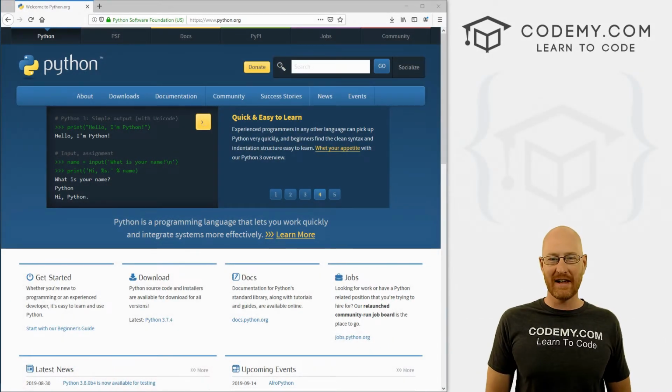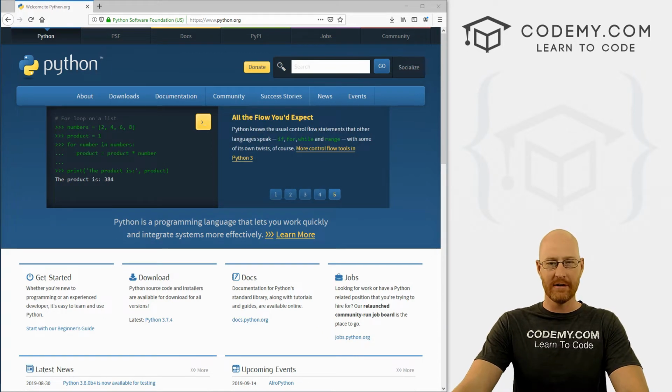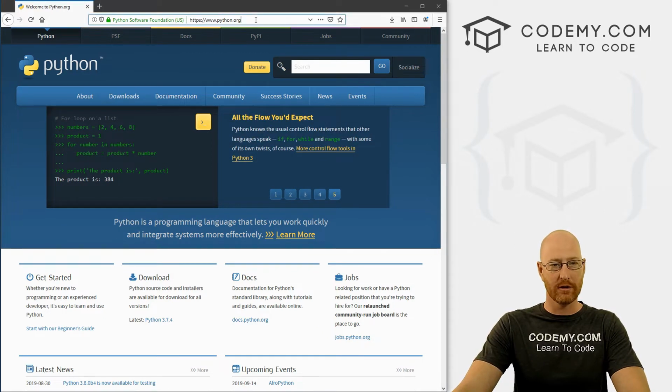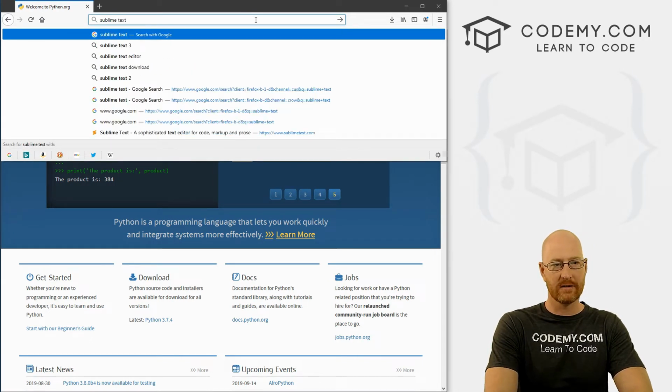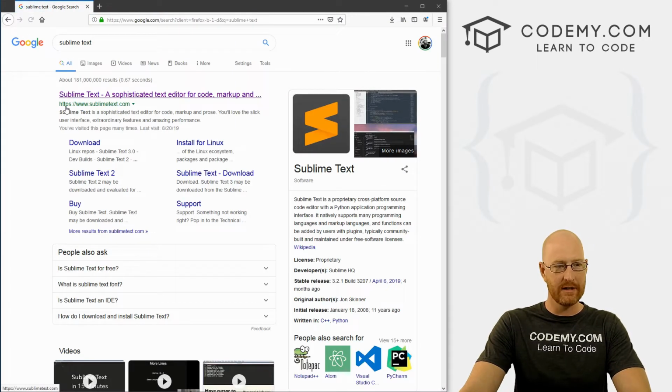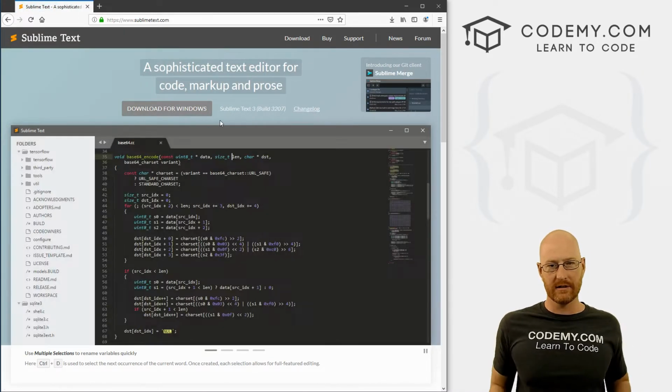Okay, so we've downloaded and installed Python. Now we want to download and install the other two tools that we're going to need, the text editor and the Git Bash terminal. So head over to Google and just type in Sublime Text. And the first thing that pops up is sublimetext.com. Go ahead and click on this. And this is our text editor.